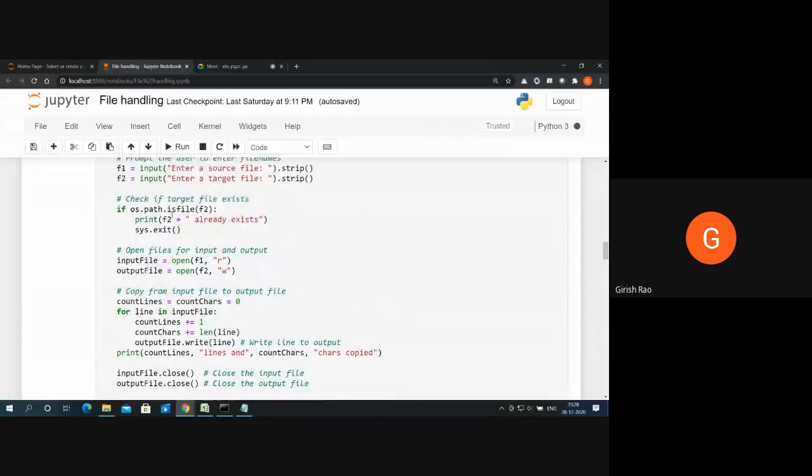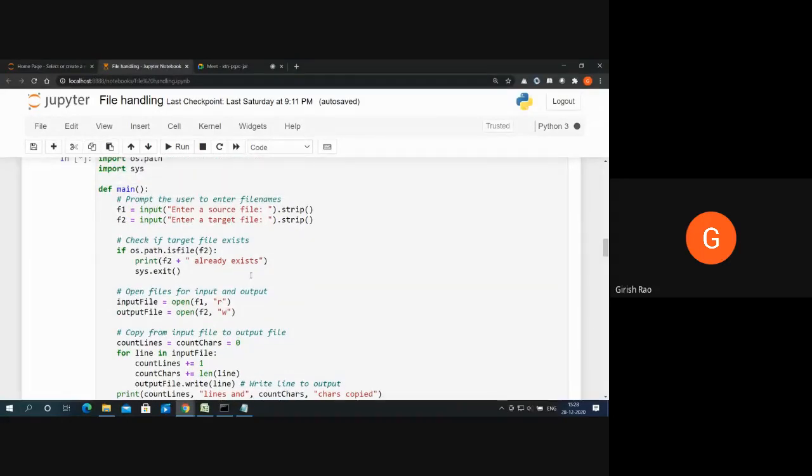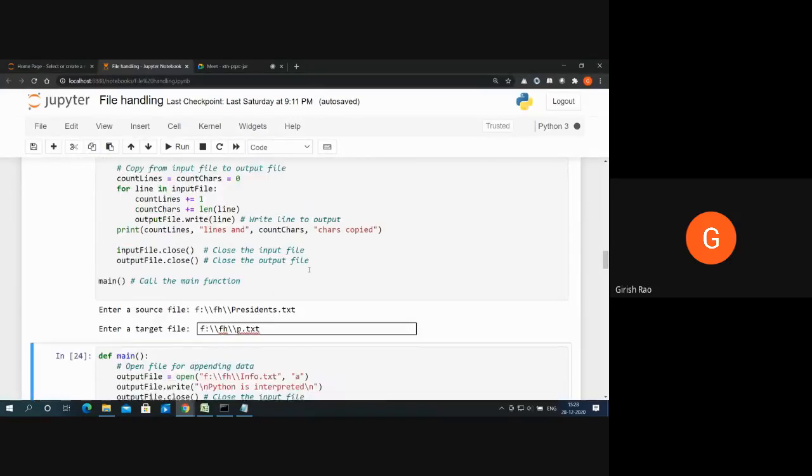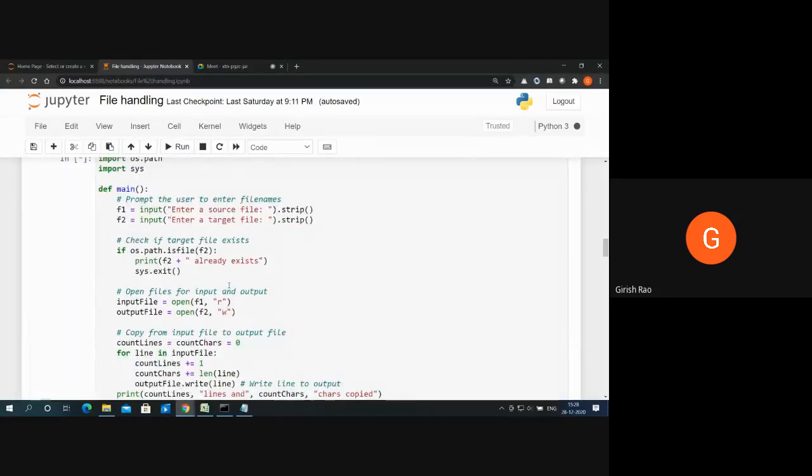If it exists, then it should display F2 already exists and there is no need to continue. You should come back. That means point number 1, it is going to check whether the F2 file, which is p.txt, is already there. If it is there, do not proceed further, just come out by displaying the helpful message, p.txt already exists. But in our case, p.txt is not there. So what will happen? This will be false.